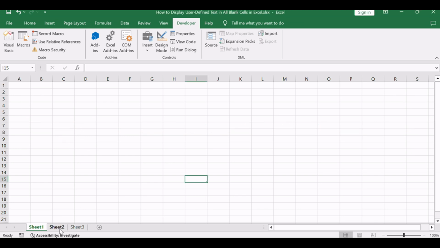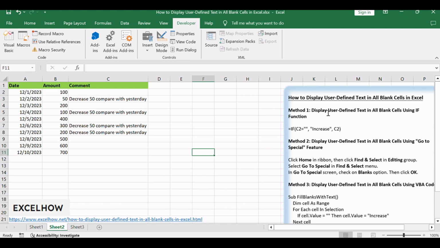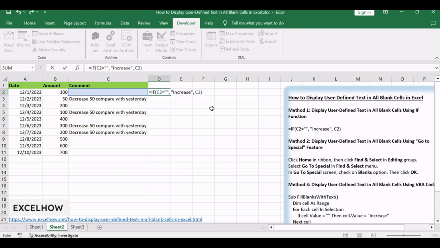Let's kick things off by examining the power of Excel formulas. In this method, we'll utilize the IF function to dynamically populate blank cells with user-defined text. Select the cell where you want the result. Enter the formula. Press Enter, and the cell will display increase if it's blank, otherwise, it will show the existing value.